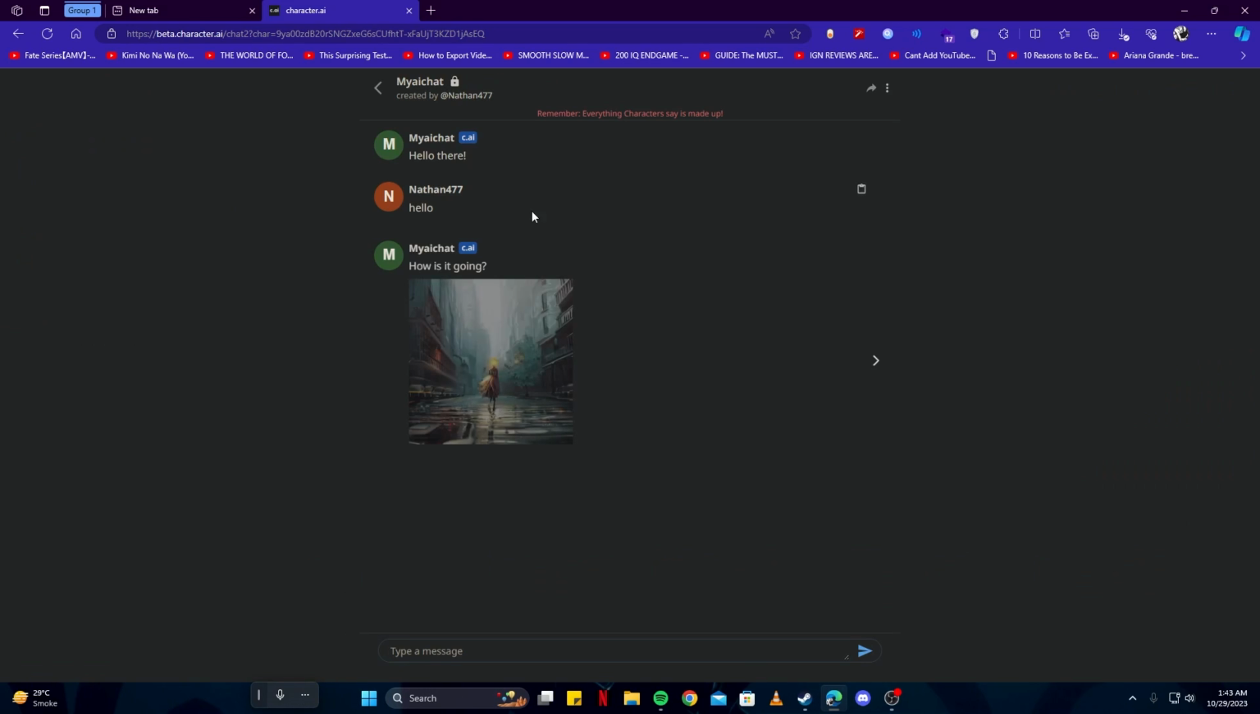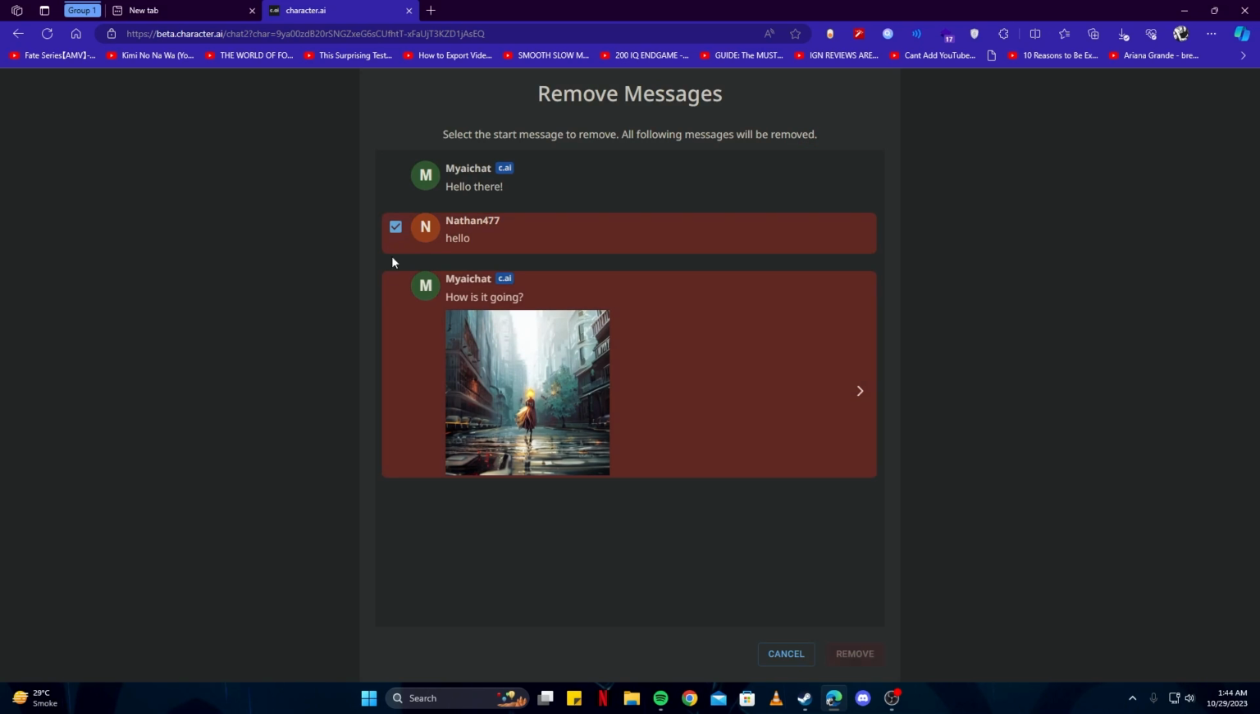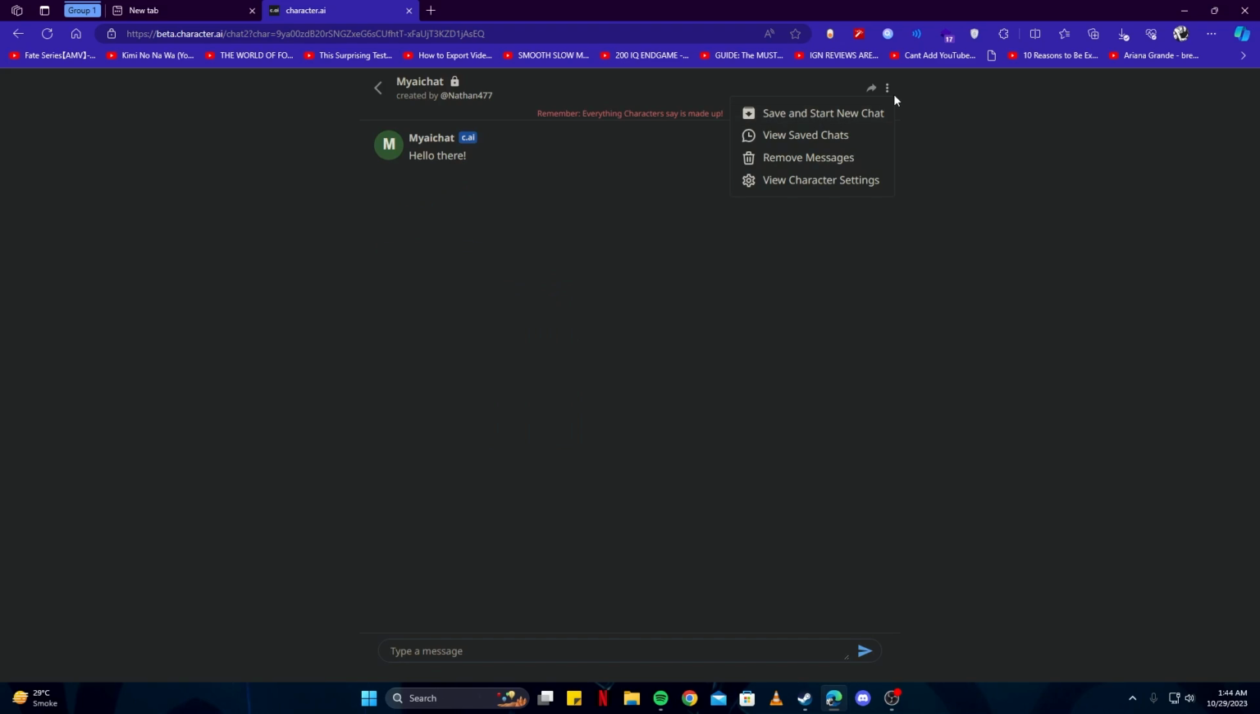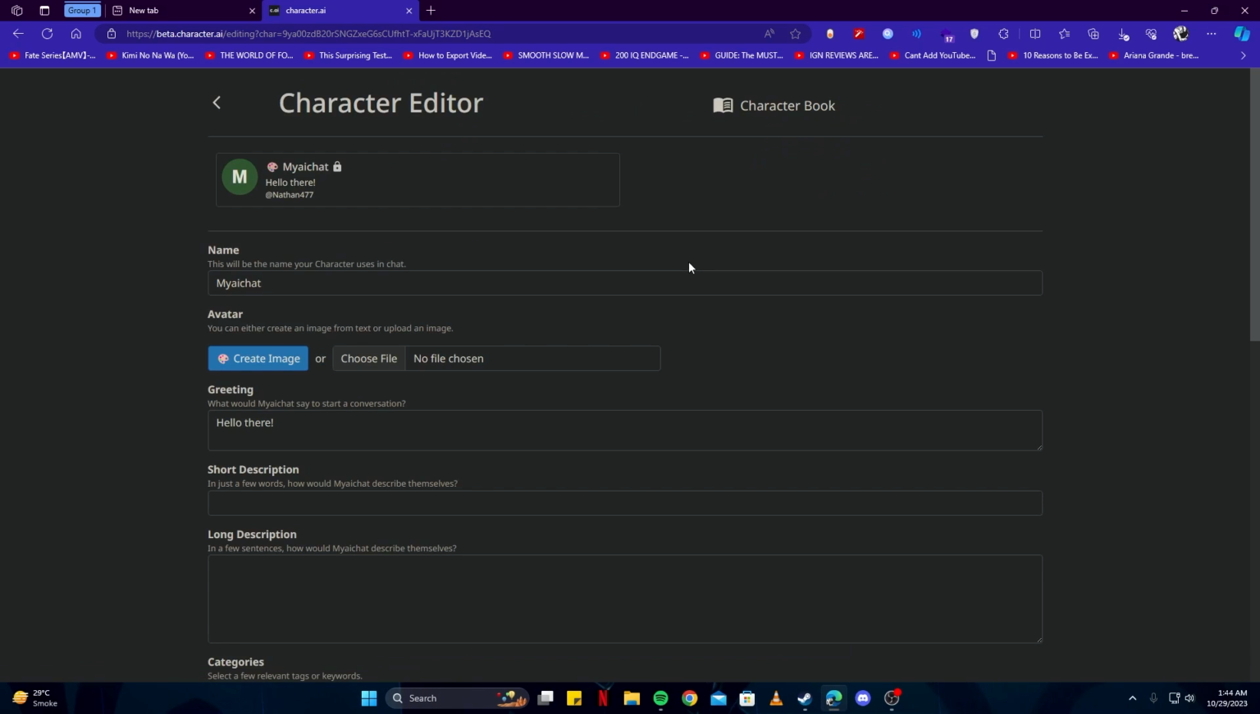And once you're here on this chat screen, simply tap on the three dots on the top right corner here and click on remove messages. So you can remove all the messages you would like, and then you can click on the three dots again, and now view character settings.